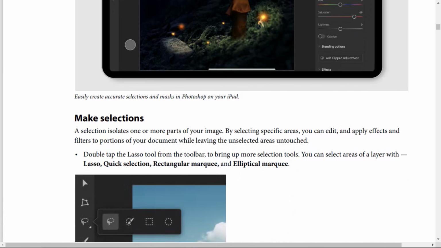A selection is one or more parts of your image. By selecting specific areas, you can edit and apply effects and filters to portions of your document while leaving the unselected areas untouched.